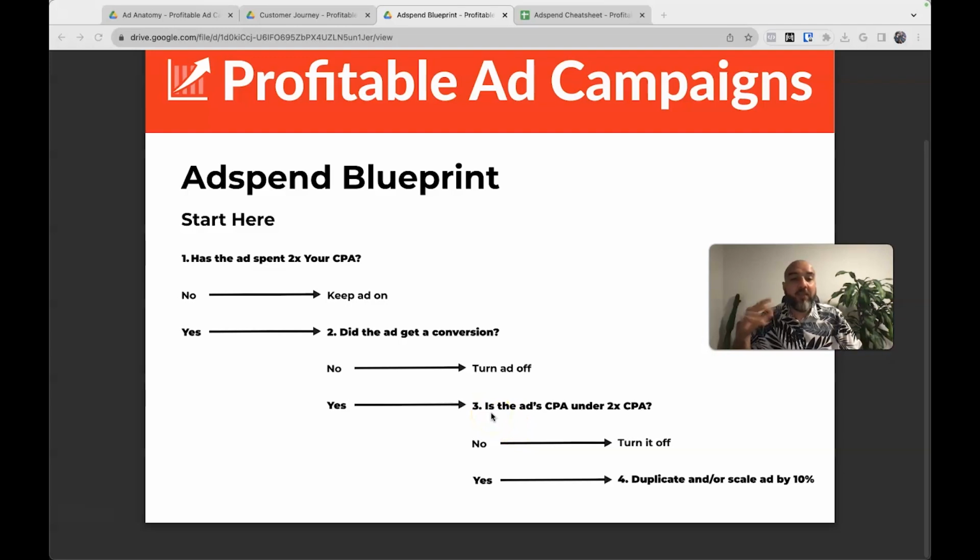So if it did get 2 book calls, for example, you spent $200 and you got 2 calls. What is it? $200 and you got 2 calls. You got a cost per acquisition of $100. So that's under 2 times your cost per acquisition. Each call costs you $100, which is okay. That's under the $200 mark. So I'm keeping that ad on.